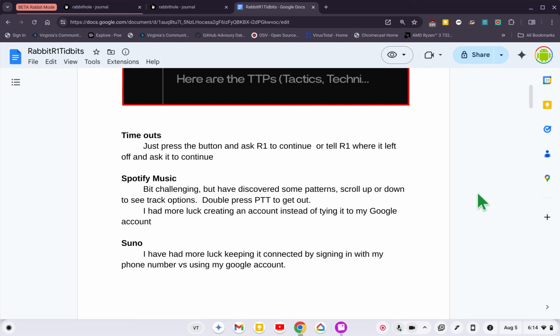Basically, once the music starts playing, if you scroll up or scroll down, you can see track options or what's available. So if you get lost or if you don't like what's going on, just double press the push to talk button to get out of it. Remember that double press will take you to the camera view. Once you get the camera view, then double tap it again, and then just tap once and you're good to go.